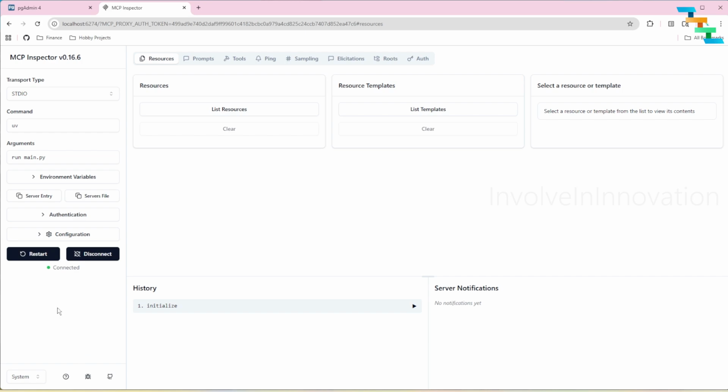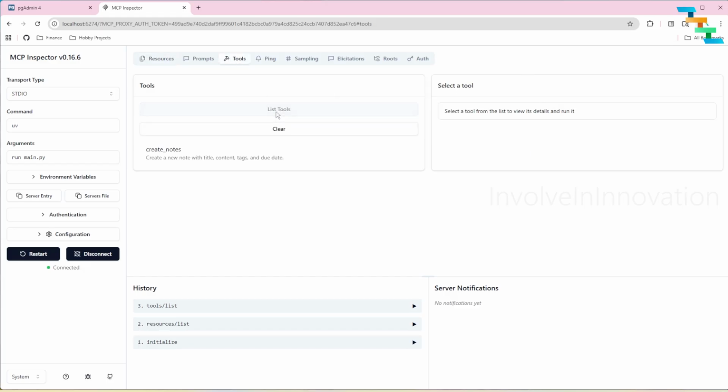Now click connect. Once you click connect, you can see it connected to the Notes MCP server. So here we are using the transport type as standard input and output because this is in your local we are connecting. So here we can click the list resources. We should not see anything here because our MCP server currently doesn't have any resources. So go to the tools tab and click list tools. Yes, we can see the notes here. Now we can create notes here as well.